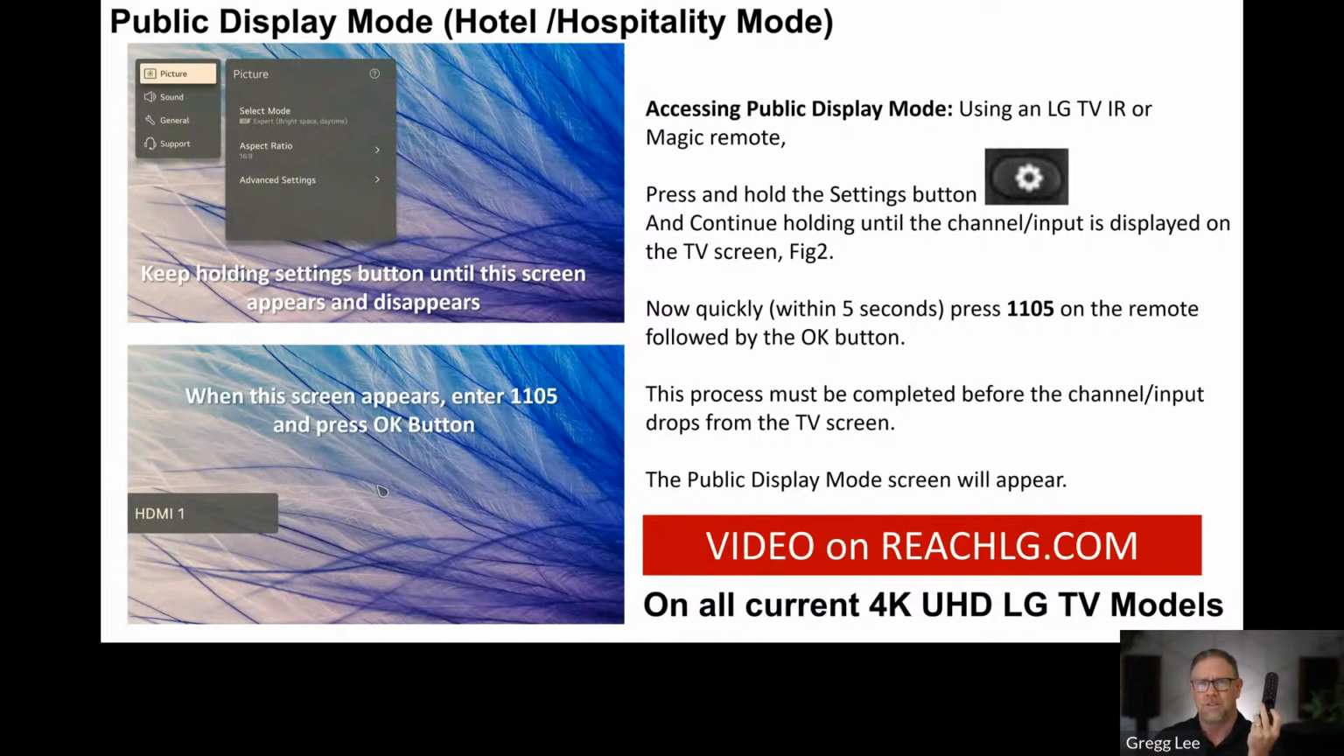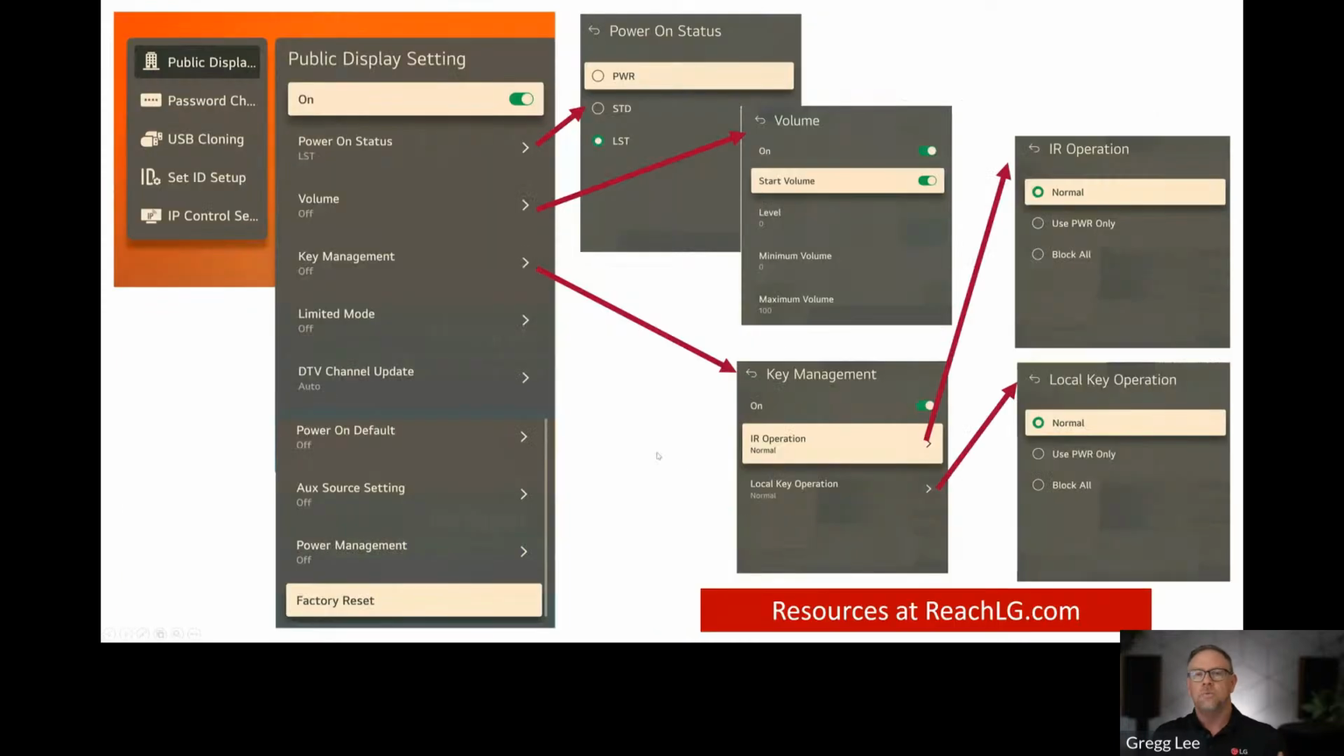And you definitely want to be on either the TV tuner or an open HDMI channel when you do this, because what will happen is if you hold it after about 8 seconds, we'll see the channel or the input banner pop up on the set. At that point, what you need to do is punch in 1105 quickly, and that will bring up the public display mode menu. Like I said, we have instructions on doing this and all the features and functions on Reach LG. So when that menu opens up, first off, if I'm going to use it in public display mode, I have to turn that feature on. Now, this might turn off, will turn off the always ready function.